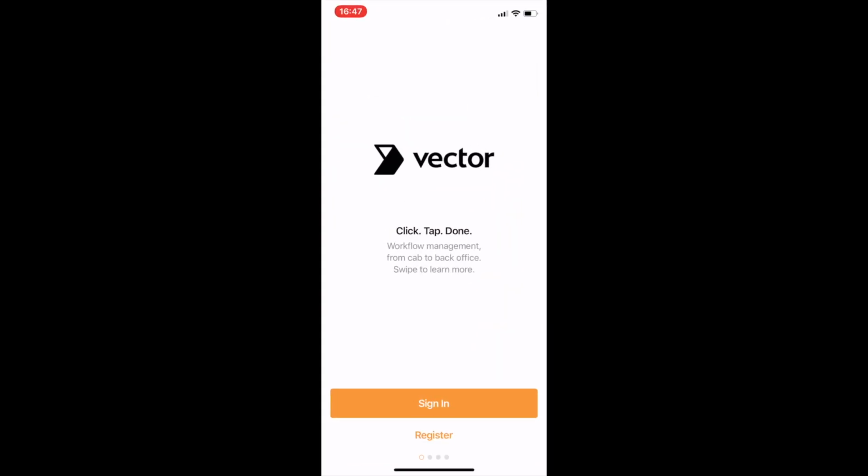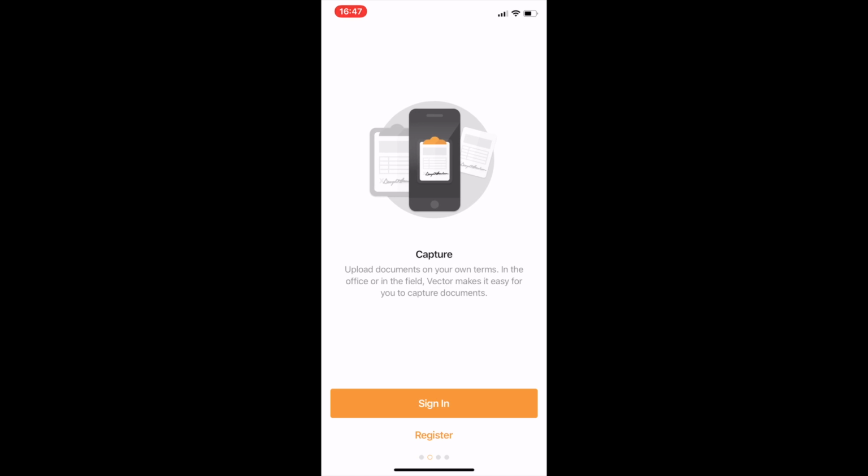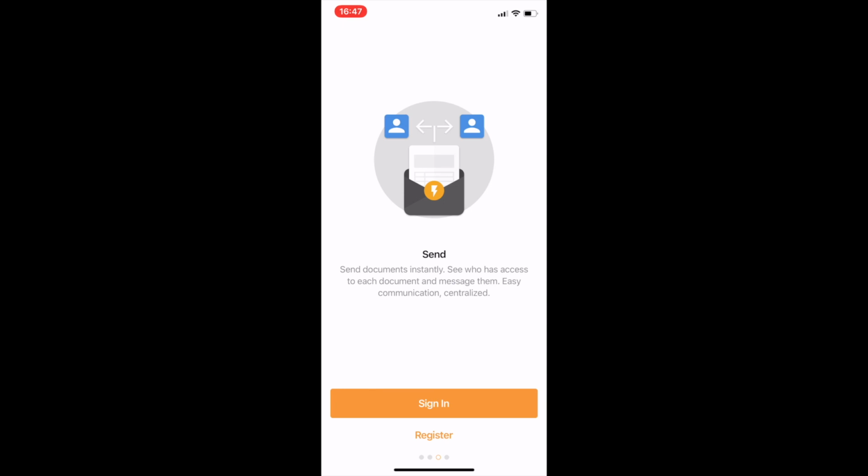Welcome to Vector, a mobile scanning application used by drivers to scan and share trip paperwork with their fleet. In this video, we'll show you how to start using the Vector mobile app on your phone or tablet to view your active load information and scan in documents related to those loads.